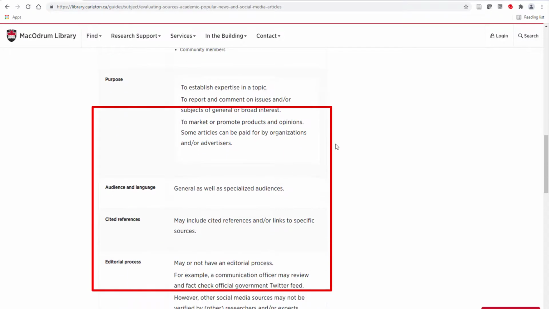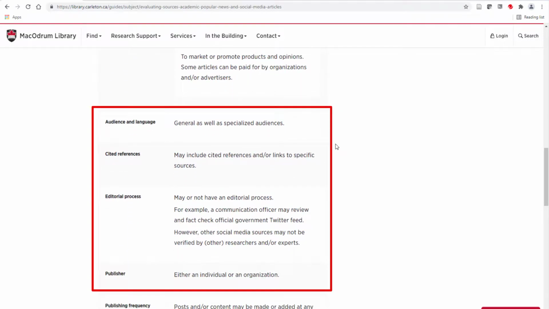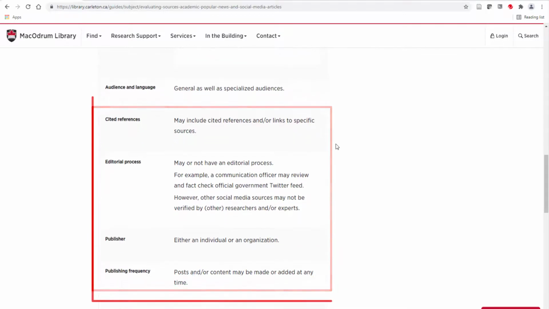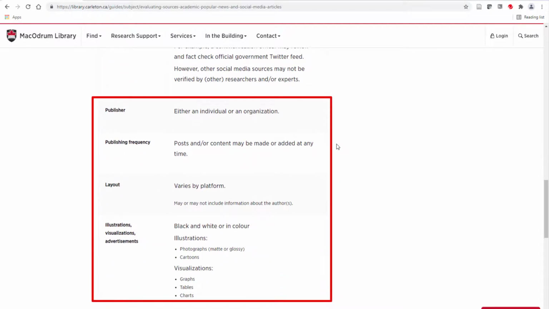Social media articles may be written for a general or specialized audience, may include cited references and/or links to specific sources, and may or may not have an editorial process. The publisher can be either an individual or an organization, and posts and/or content may be made or added at any time. The layout varies by platform, and social media articles can include illustrations, visualizations, and advertisements.